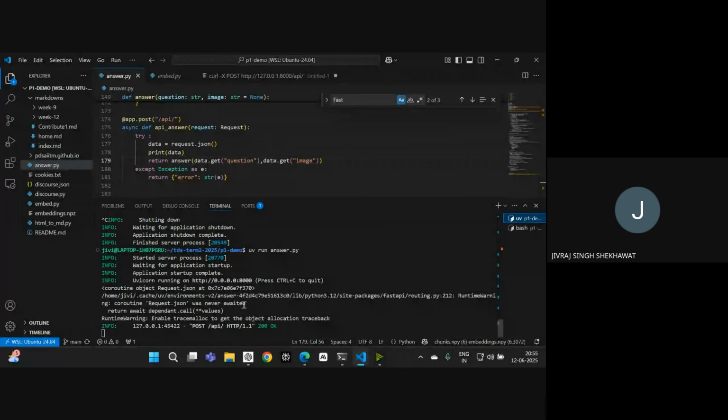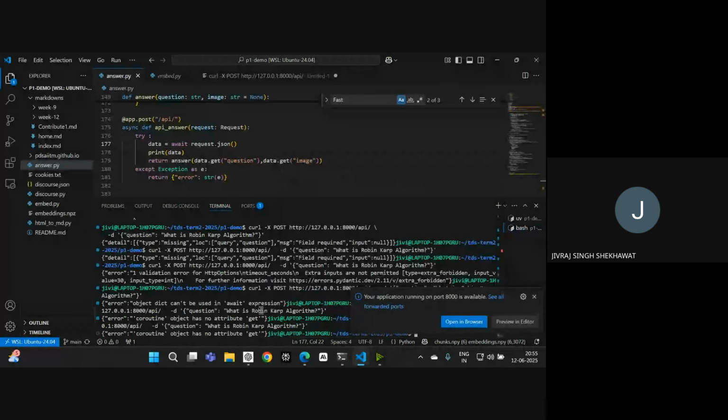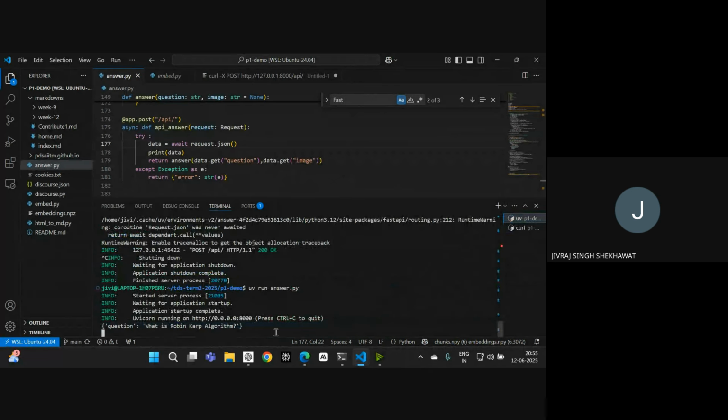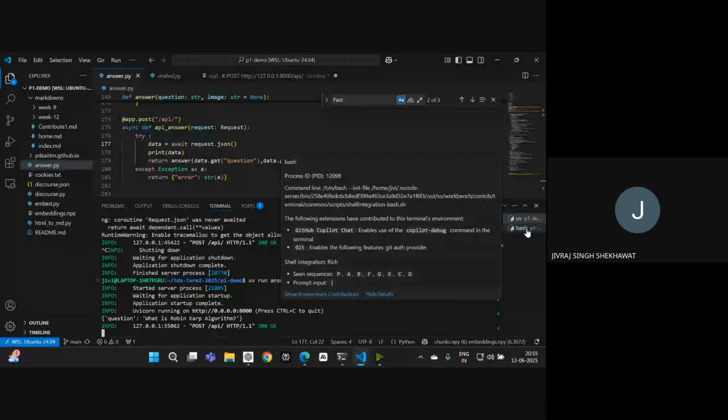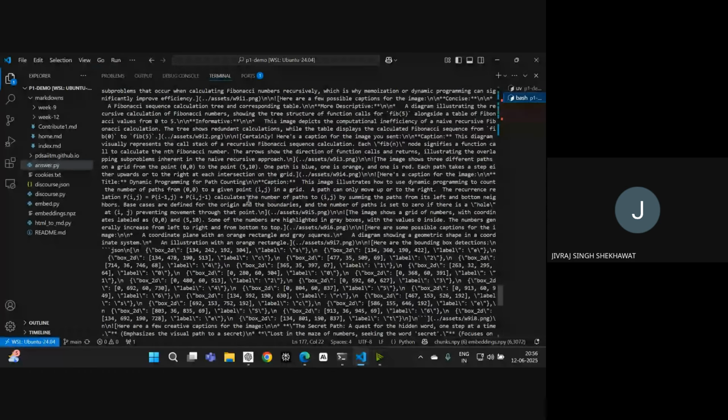A request JSON was never awaited. So probably here I will have to use await. And this time it has got the question, and it has also sent the response. And it has sent some valid response.